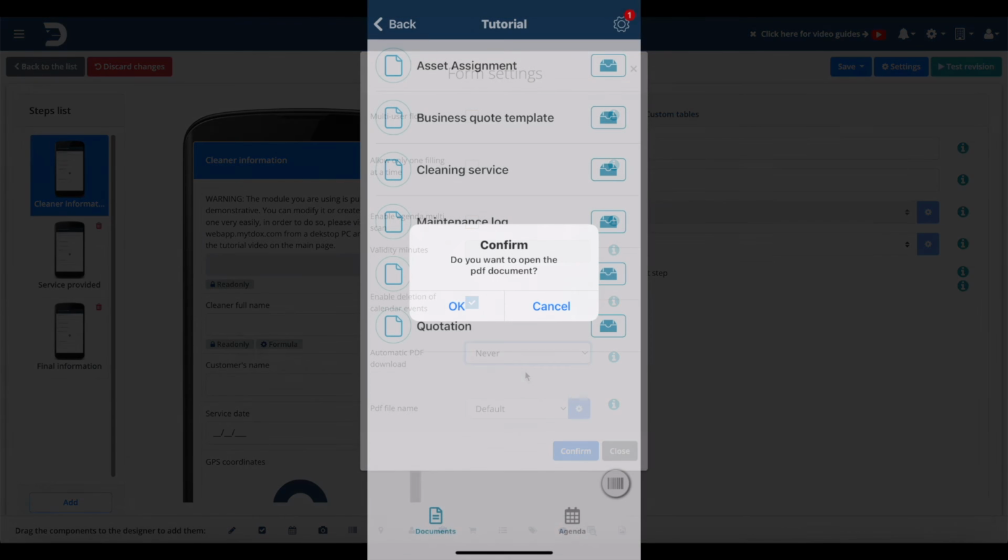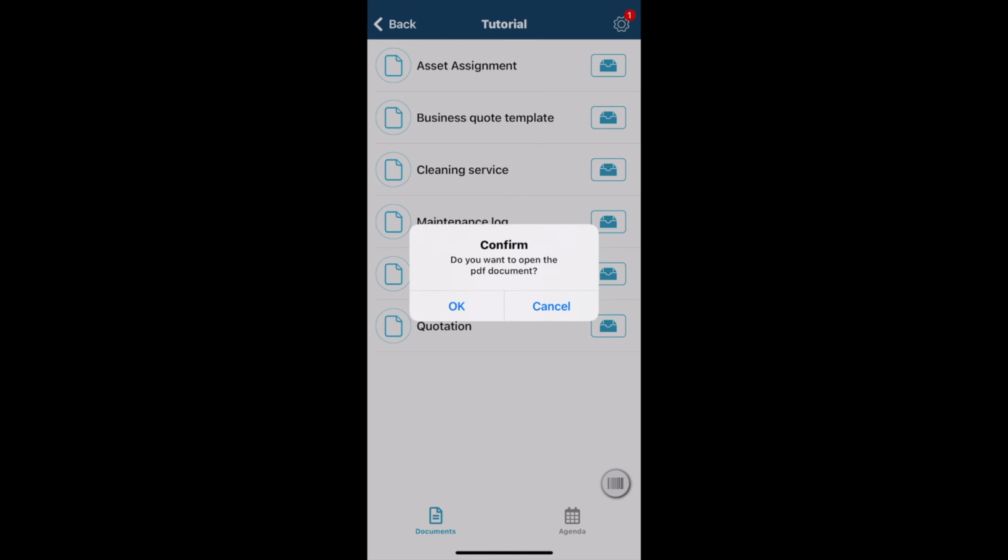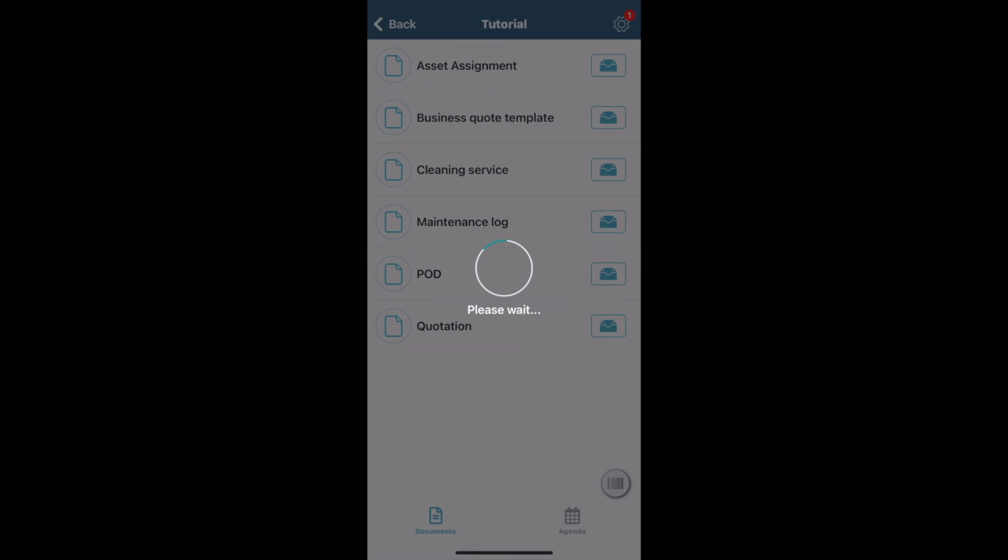Having a look at all this from the app, once a form has been filled, the operator will be asked if he wants to see the PDF documents automatically generated. Let's remember that all documents will always be consulted from the web app in the Reports section.